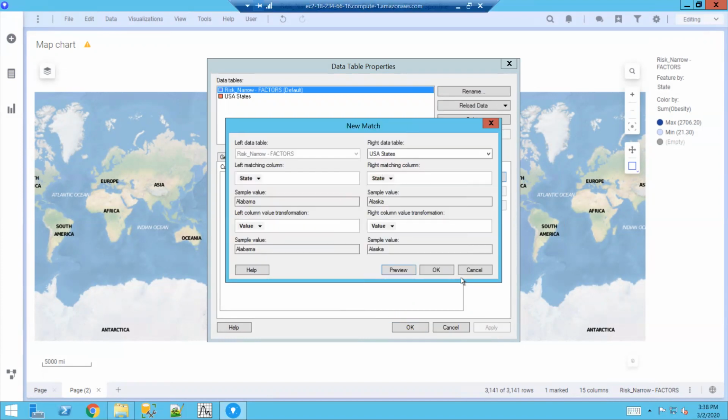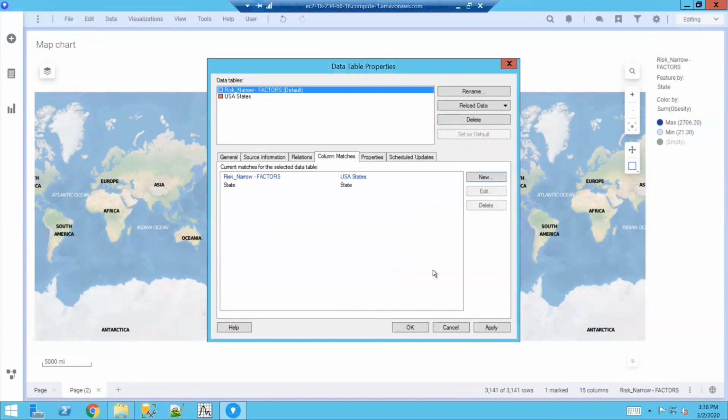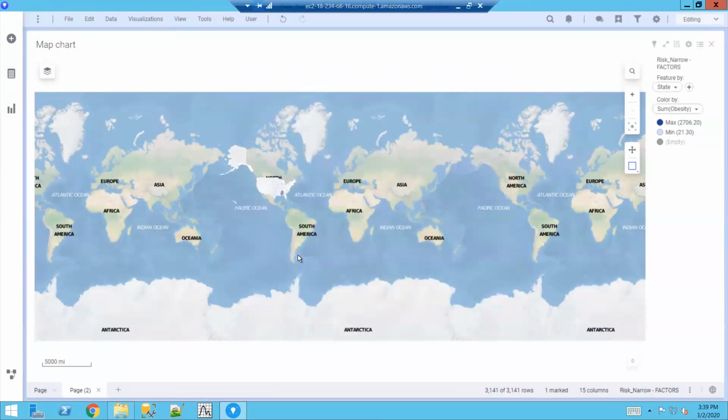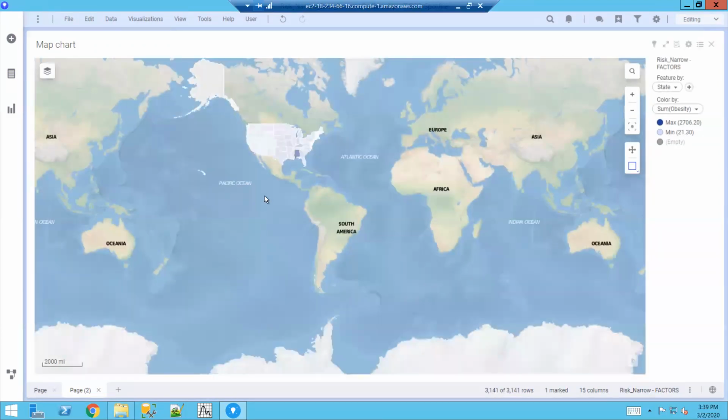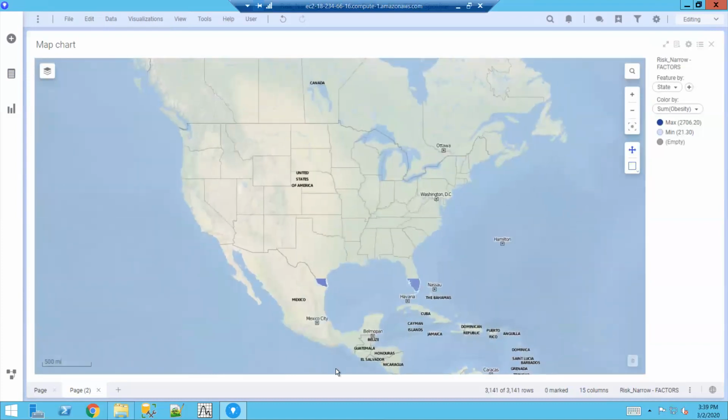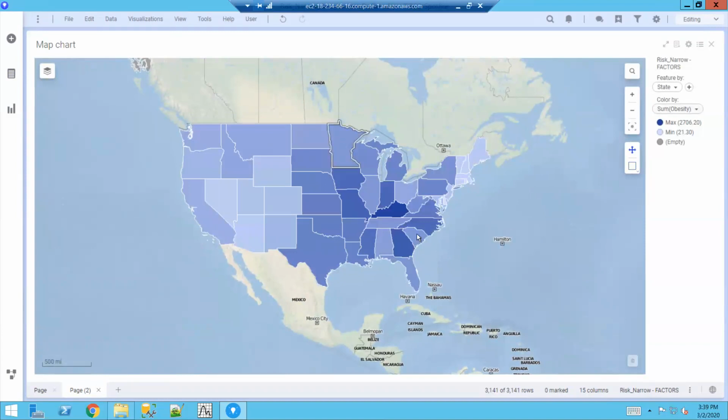I'll close this and say OK here, then apply this, and then click OK and close. Now I've got my map, and from here I can change and do my geocoding. Same thing if I wanted to use county in that original data. Anyway, I hope that was useful, and I look forward to seeing you next time.